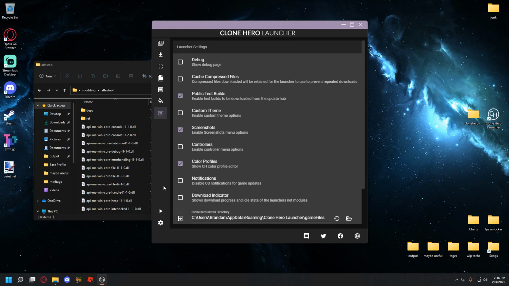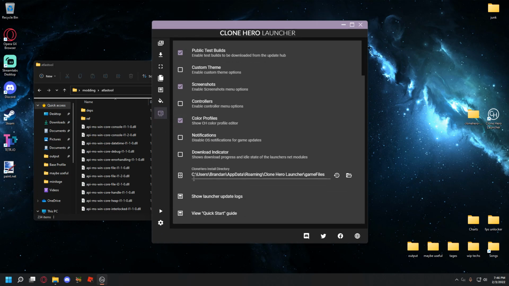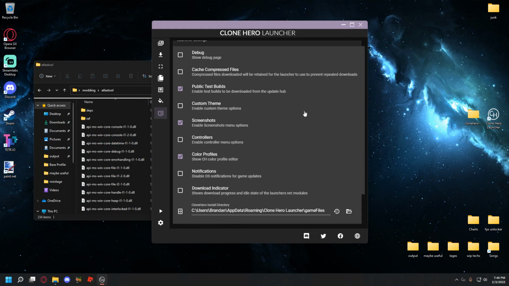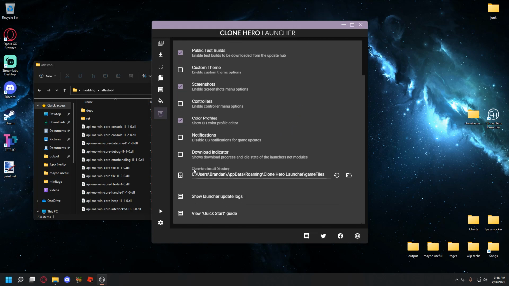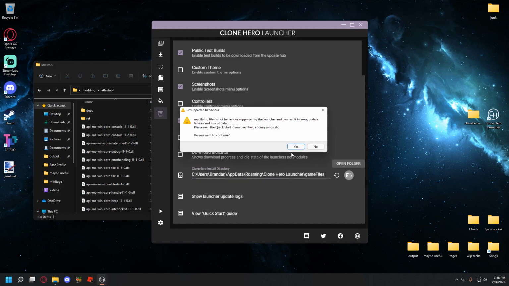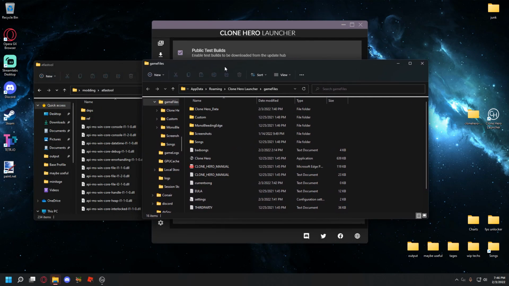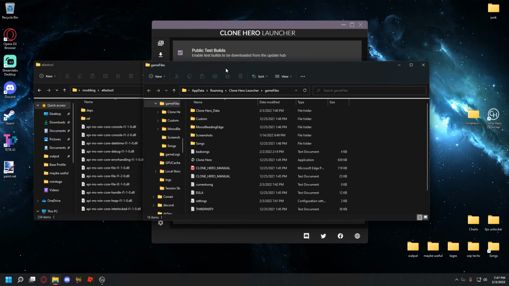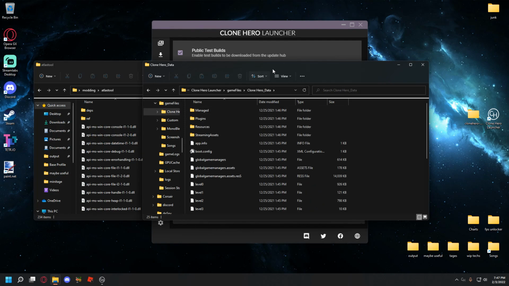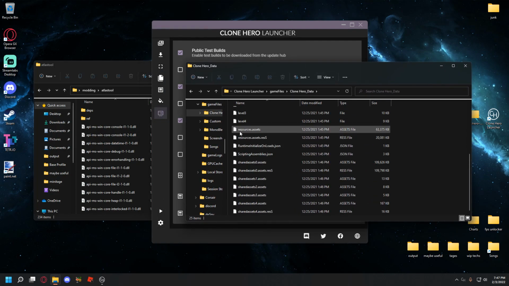That's for your game. Just click Settings, and then scroll down and look for Clone Hero Install Directory. This right here, and then click Open Folder and click Yes. Ignore the warning. Now, what we do here is we go to Clone Hero Data. And boom, we're in. This is where the textures are for your game itself.